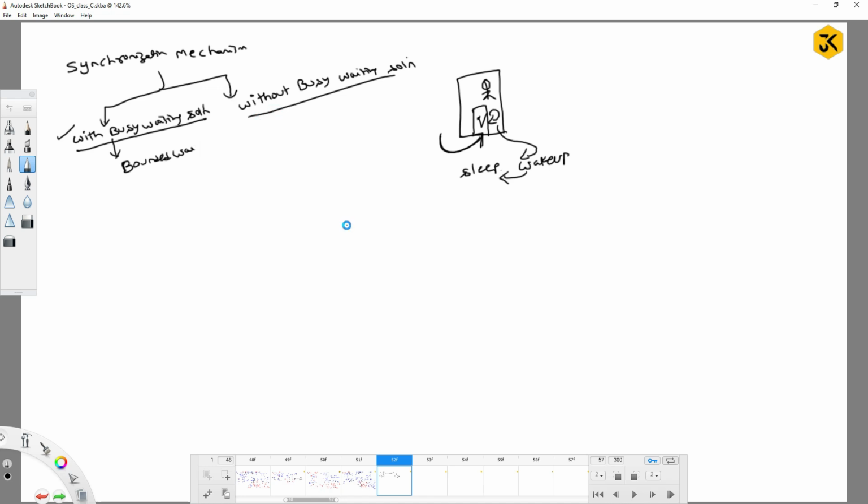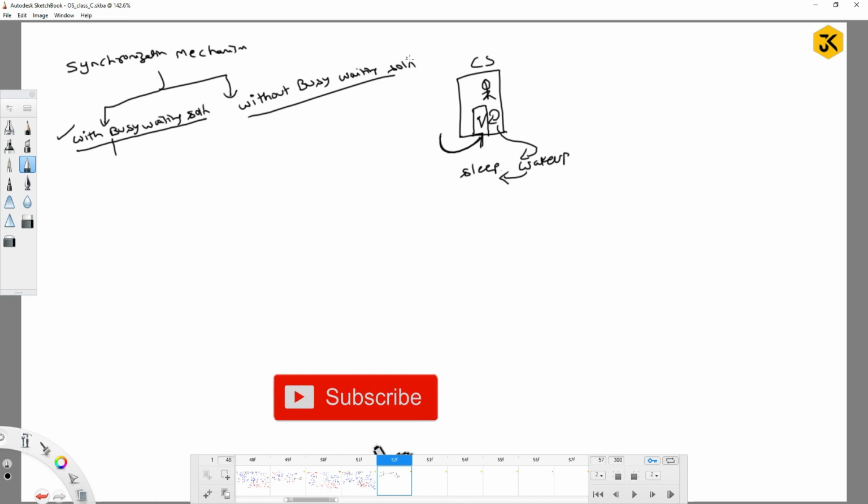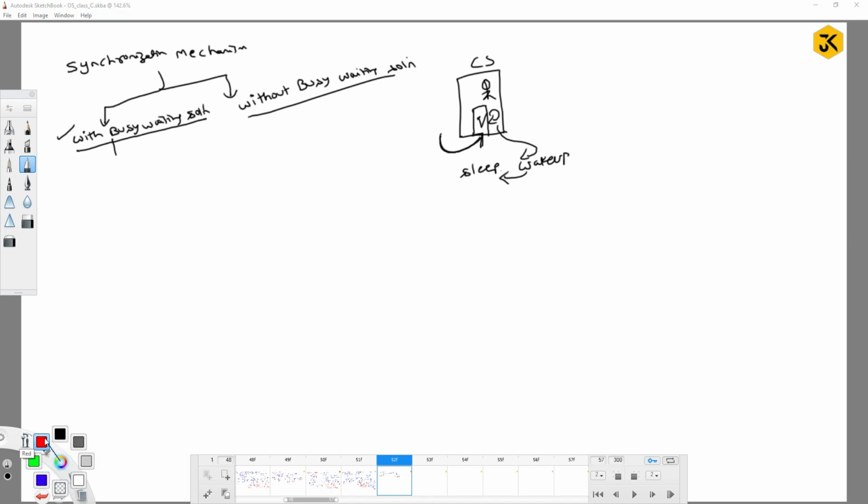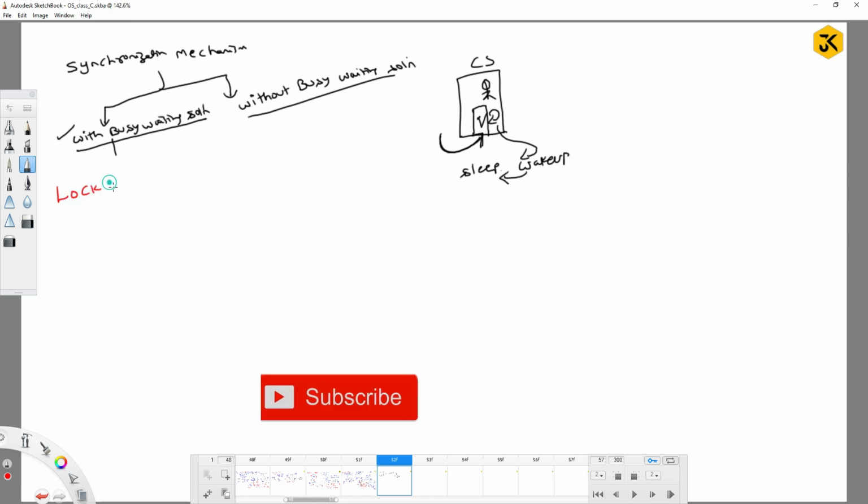So generally synchronization mechanisms are of two types. One is with busy waiting solution, another one will be without busy waiting solution. With busy waiting means always it is eager, waiting to enter into the critical section, so I can say this as a critical section. Whereas in without busy waiting solution, once it has seen somebody is there in the critical section, I'll just go for sleep, and if somebody comes out, they have to wake up this particular process. Okay, now fine. So we'll take one of the simple synchronization algorithms, that is lock variable.